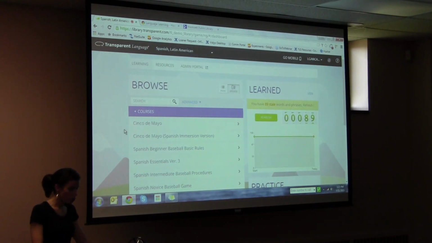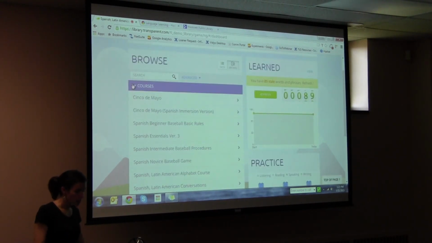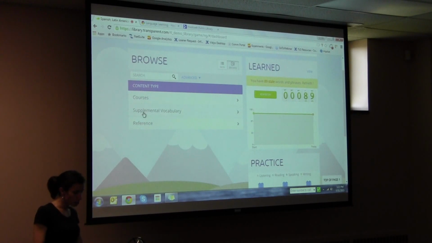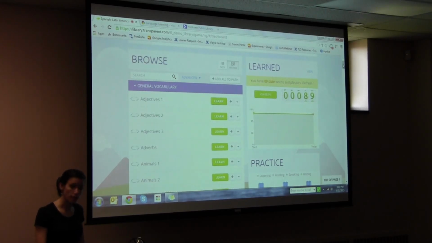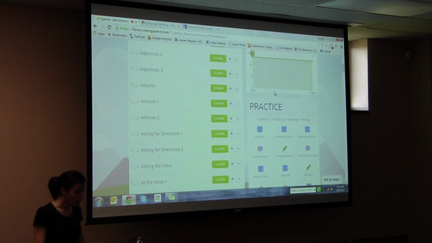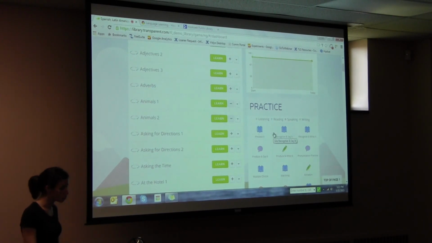So I'm going to go back into my browse. And what I'm actually going to do is show you how you can add items to your learning path. So like I said, you can customize your learning path with any of the vocabulary lessons, anything that you want. So I'm just going to pick these two animals. And by clicking this plus button here, it actually adds them to my path.